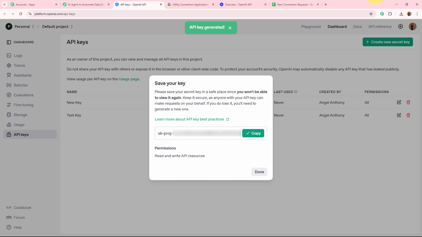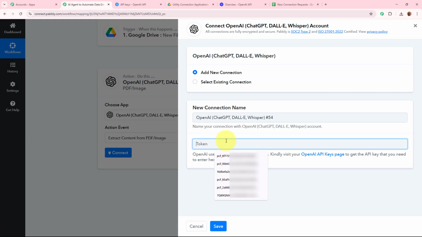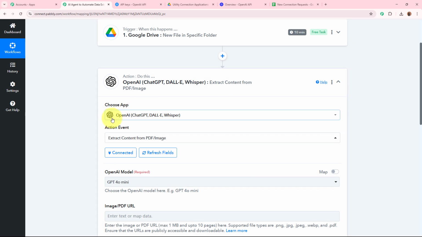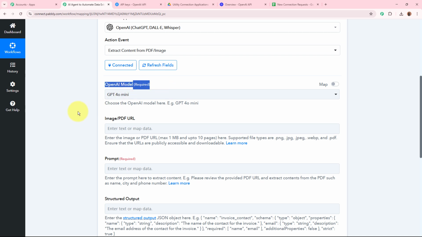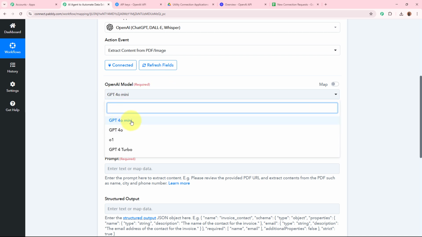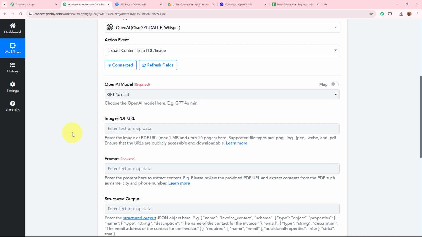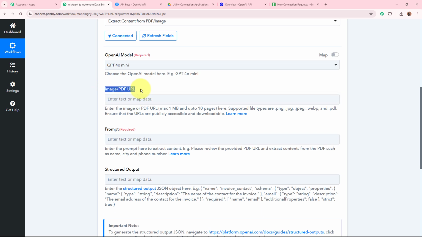A token is generated. I'm going to copy it and paste it in this token field and then click on the save button to build the connection. OpenAI has now been connected to Pabbly Connect. After connecting, firstly, it is asking for me to select the AI model. For the model, I am using GPT-4o Mini. If you want to use any other AI models, you can definitely do that according to your requirement. It is asking for the image PDF URL right here, from which file are we going to extract the data.